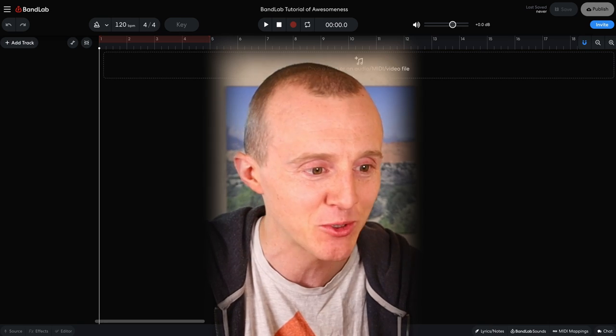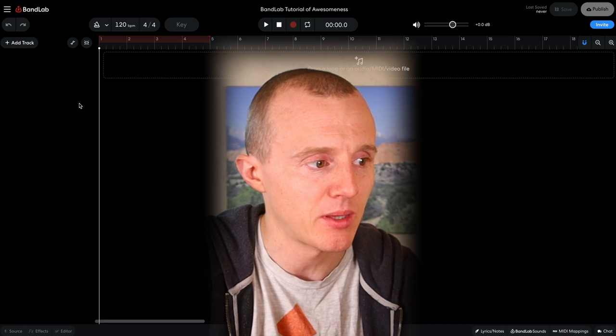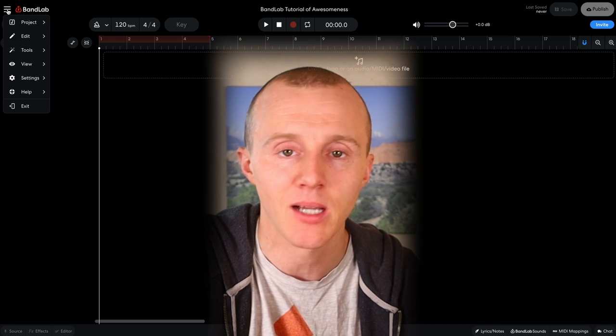I might be stretching it a little bit, but at least we know what the intent of this is: to help you understand music production using BandLab. Hence, awesomeness. Similar to other software, there'll be a settings menu, which can be accessed up at the top left here in BandLab. You know, undo, redo, zooming, the different views, settings, etc.